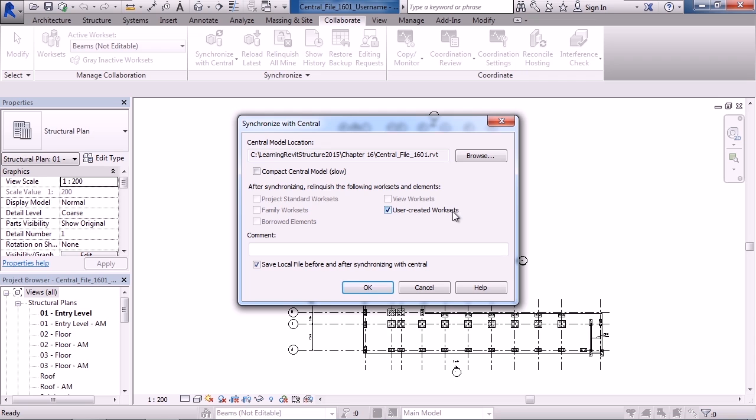Now, maybe I want to do that because maybe the design review is done. And I could place in comments too. So I could say if I did any work on the columns, maybe the columns are modified. And then to sync, all I have to do is hit OK.